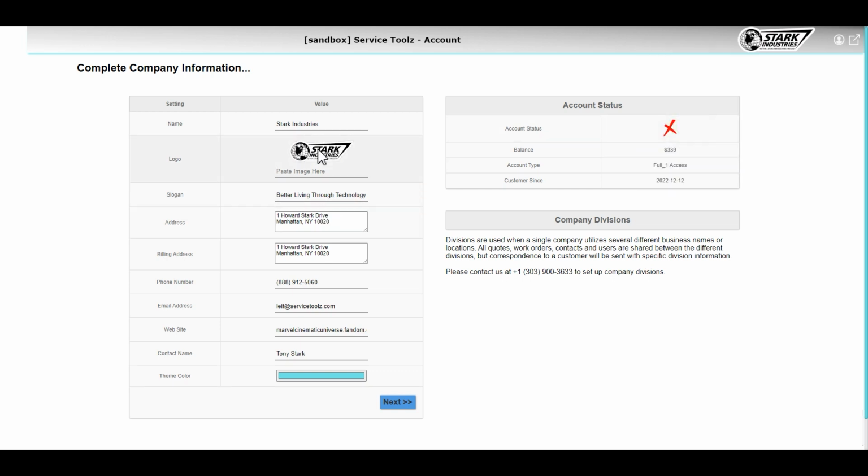For the purposes of this training, we're pretending that we are Tony Stark from Stark Industries, and we have a business that sells Iron Man suits, flying cars, etc., etc. So that's one of our ways of just having a little fun with it.